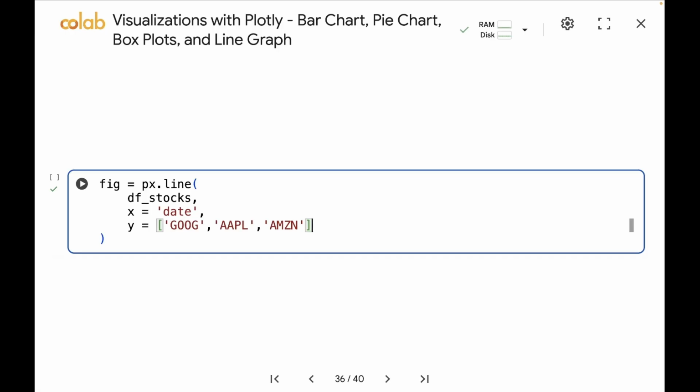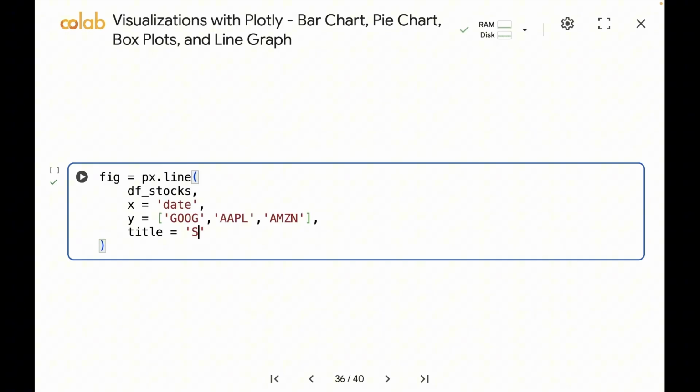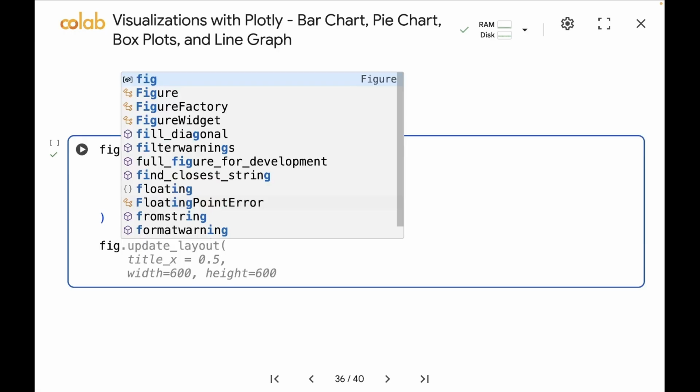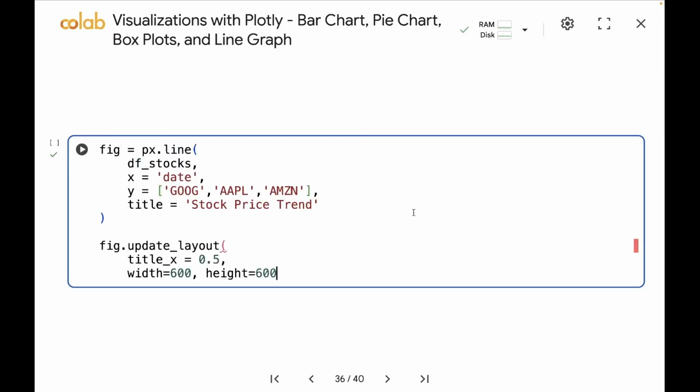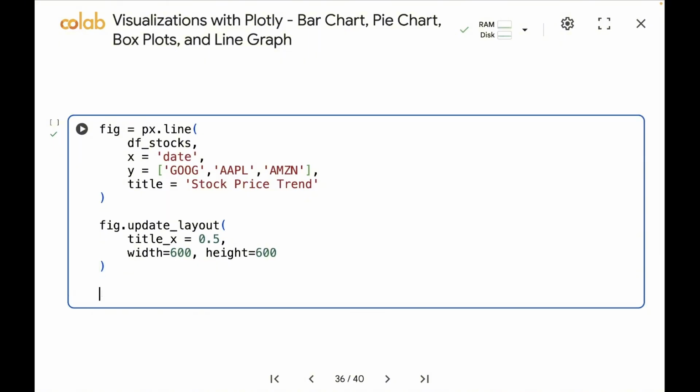Okay, and then let's do a title. Title is equal to stock price trend, something like that. Anything you want to use. Okay. All right. So then, as usual, let's do a fig.update_layout. Let's just accept Gemini's suggestion. That controls the size of the chart by specifying again width and height, and also title_x equal to 0.5 means that I want to center the title. And finally, show the figure.